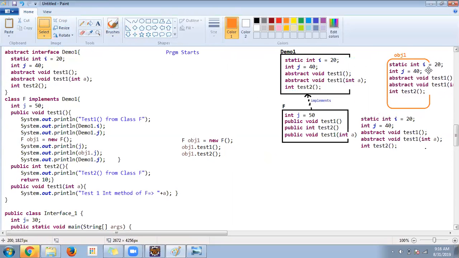One more thing we forgot to do is the other step before that. So I variable is here, no. J variable is here, yes, it will be overridden. Then test1 method we have here, yes, it's overridden. Then test1 method of integer here is there, yes, it's overridden. Then test2 method is there, yes, it is overridden.